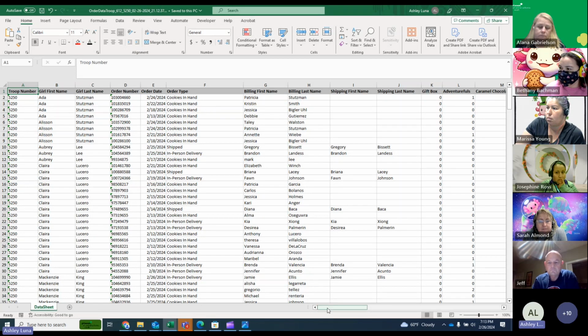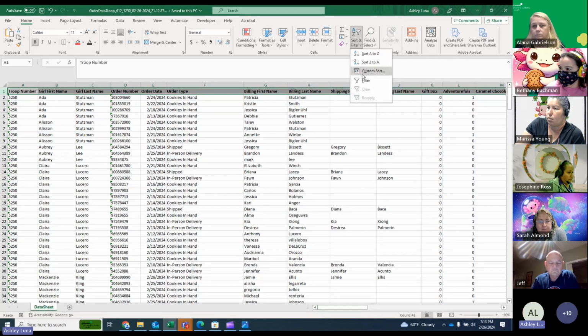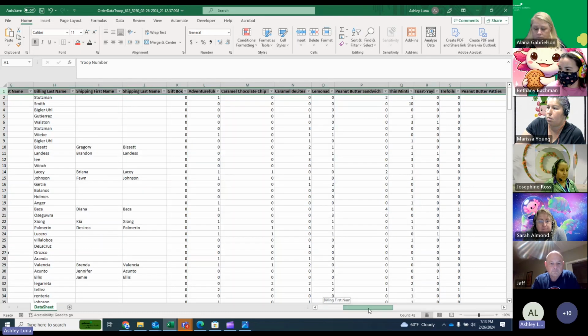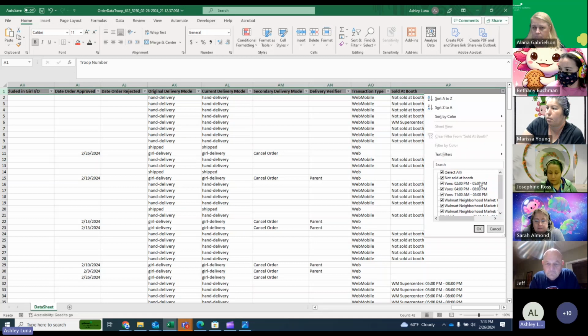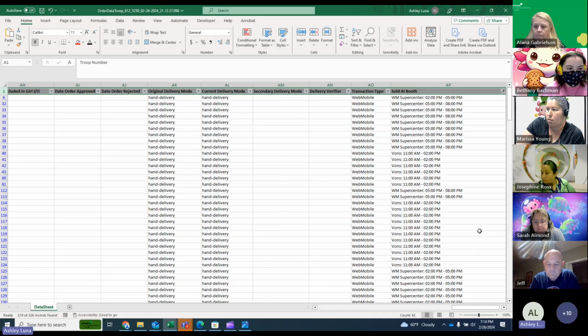It kind of goes through there. What I recommend is setting filters first. You're going to go to the last column, where it says sold at a booth, and filter that column. If you wanted, you can pick just a specific booth. What I'm going to do though is pick all booths. I'm going to unselect not sold at a booth, and unselect blank. Okay, so now it's going to bring up all your booths and everything that you took.